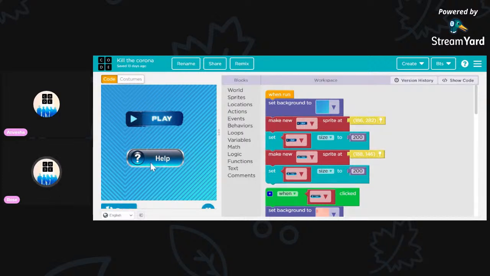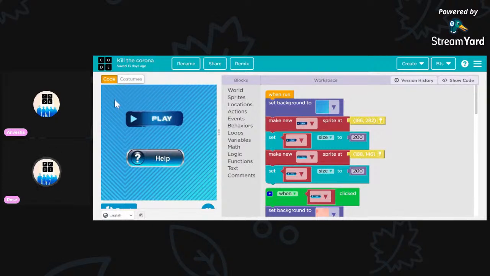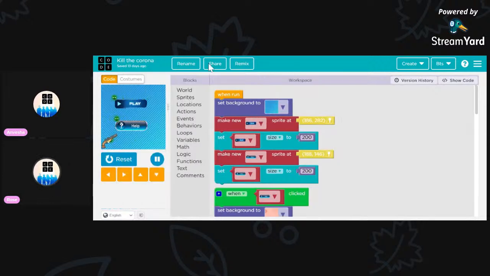So we had this screen. When we click on help, we get the information about the game. When we click on this back button, we come back to the first screen. When we click on play, our game starts, but the background and everything hasn't changed. Why hasn't it changed? We haven't done that in part one. So in today's session, we are going to make the full game.